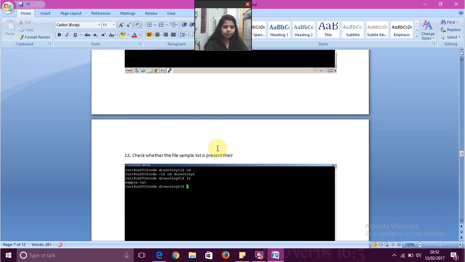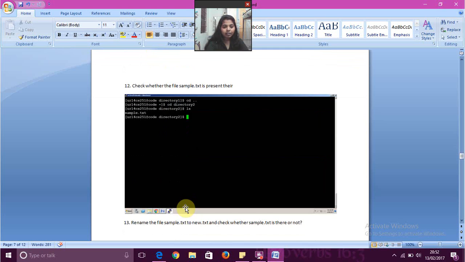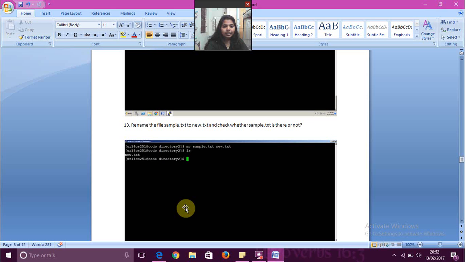And my 12th question is I have to check whether the file sample.txt is present in the second directory. So I'm using ls in directory 2. When I give the ls command, you can see all the files present in directory 2. So sample.txt is present in directory 2.